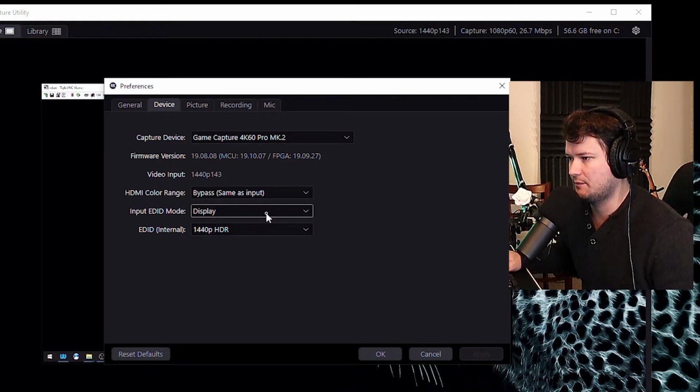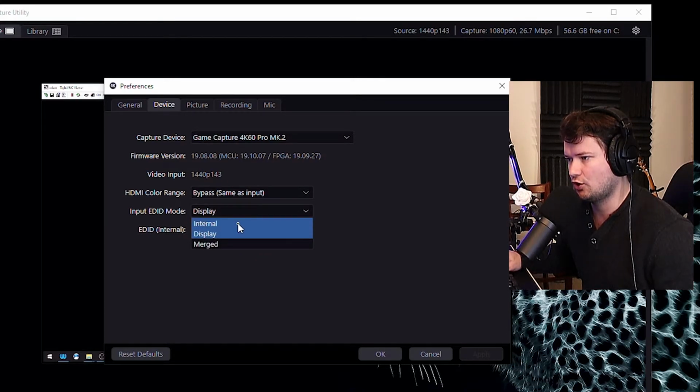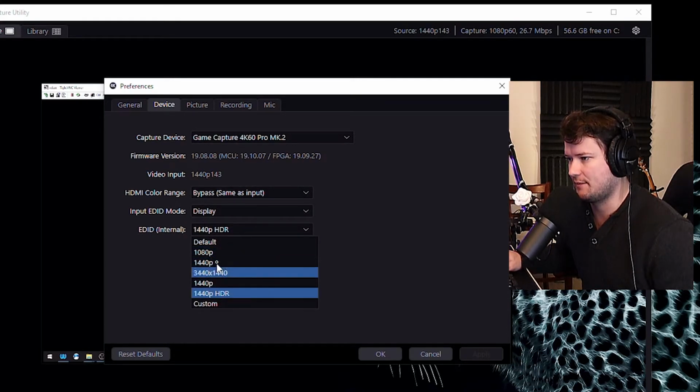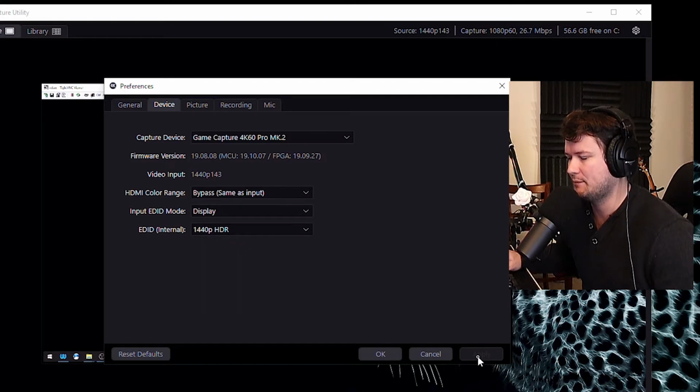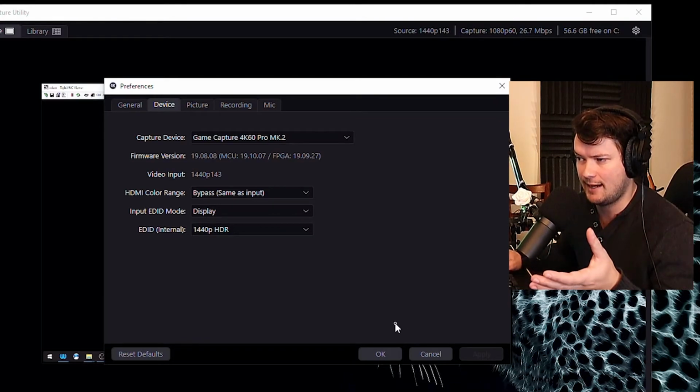The other thing to keep in mind is that initially I think the input EDID was set to merged, and I'm not entirely sure about the HDMI color range. But the way that I finally got it to work properly, without any artifacts and displaying properly, was to change the EDID to internal and set this to something else, say 1440p, hit apply, wait for the monitor to flicker black and then come back.